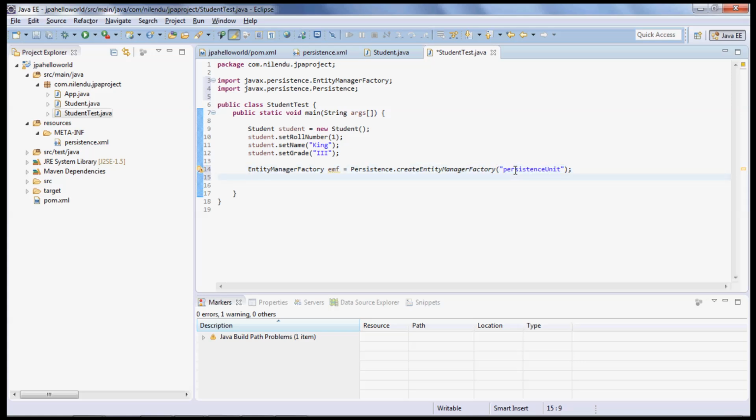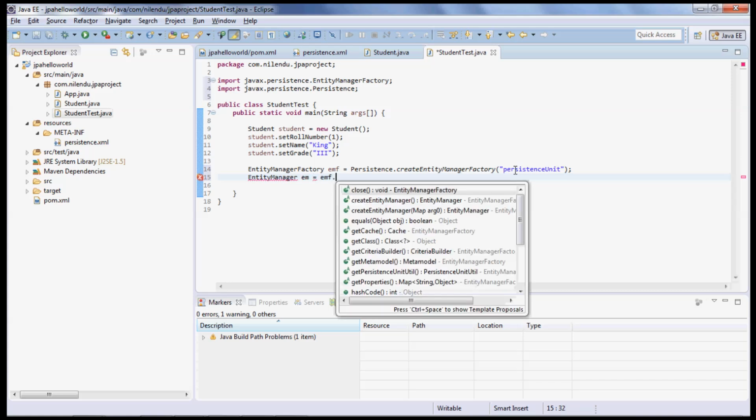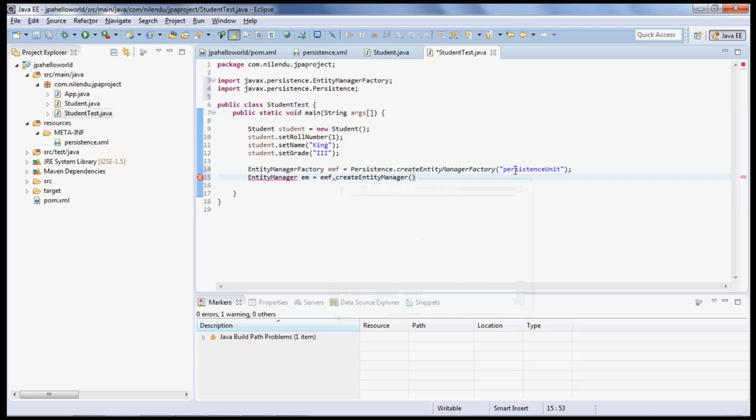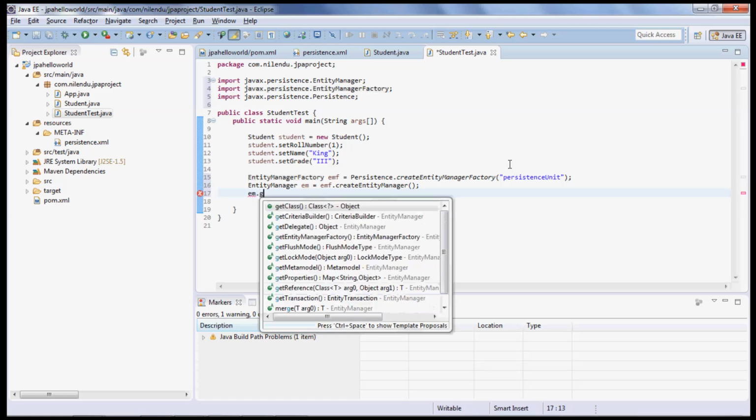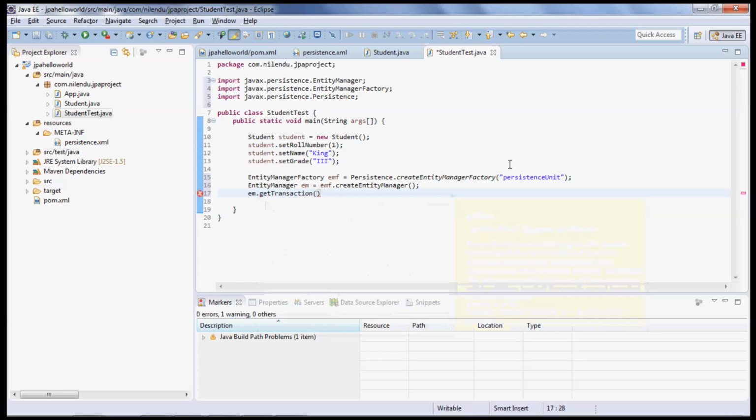Okay, now we will create an entity manager from the factory. We'll instantiate an EntityManager from the EntityManagerFactory, with emf dot createEntityManager. Okay, now we have to import it, which I have done. Next we will start the transaction. So em dot getTransaction dot begin. So it will start the transaction.